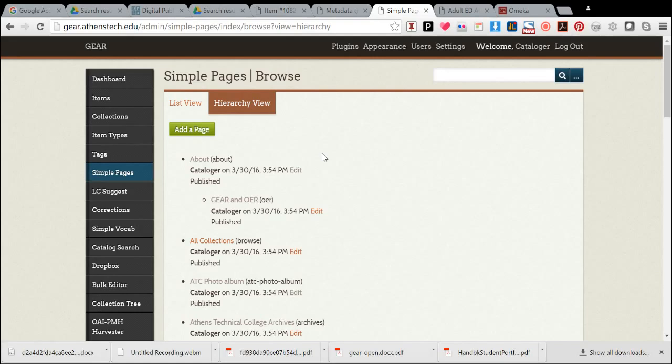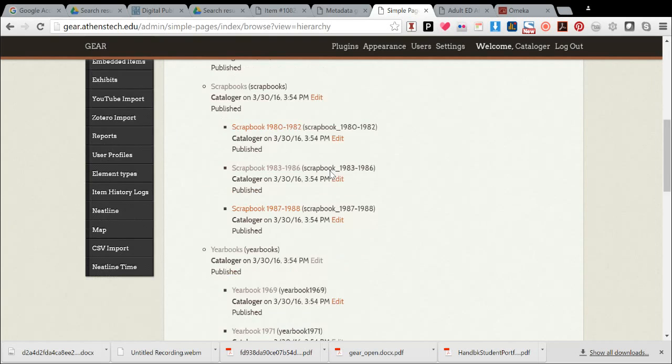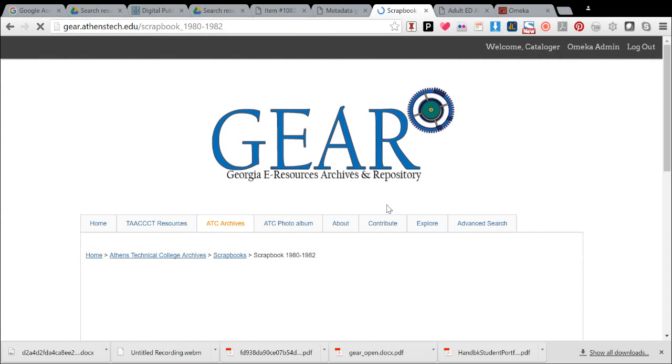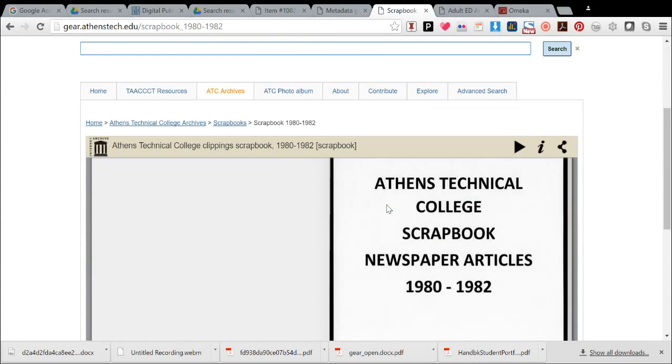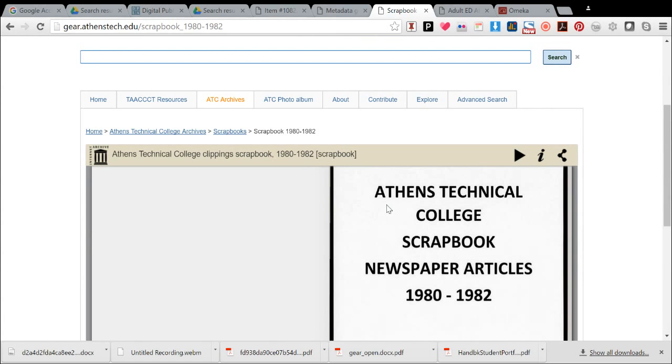So if you create a simple page, it doesn't always translate over to the menu. Sometimes those have to be mapped separately. For example, if you want to see what one of the yearbooks or the scrapbooks looks like, we can look at a scrapbook. If you pull up the page, you'll see the public page, which gives us that beautiful Internet Archive viewer that's so nice.